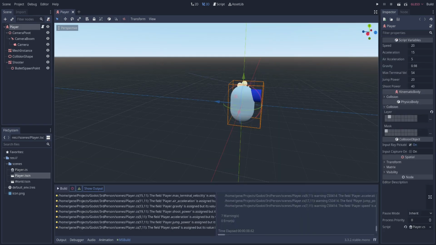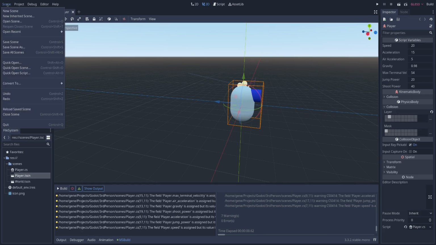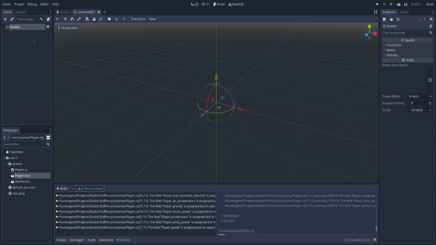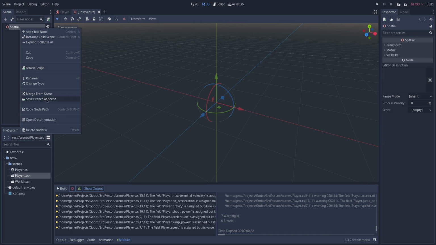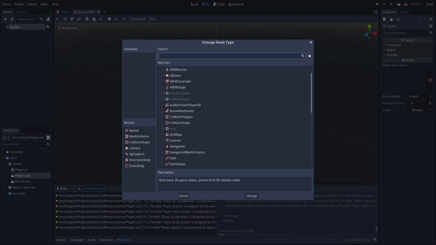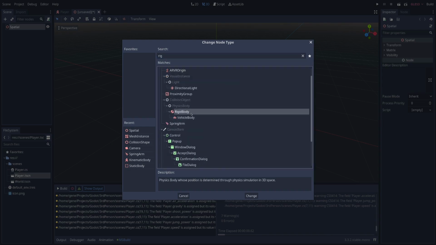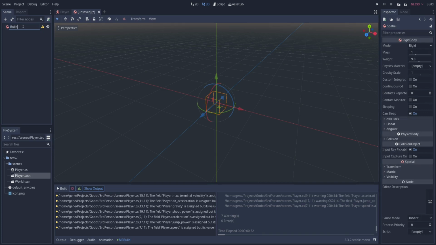Now let's create the bullet scene. Again, if you're coming from Unity, this is basically a prefab. So we're going to come up here, click on new scene. It's going to be a 3D scene. Now the bullet, instead of having the top node as a spatial node, we're going to change it to a rigid body, and let's call this bullet.